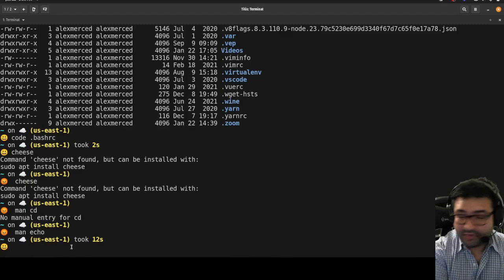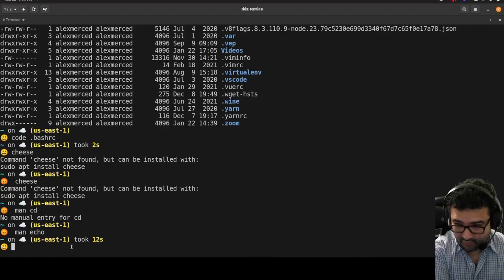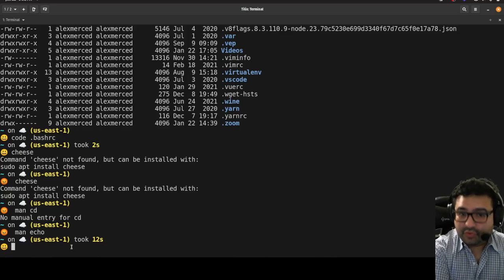Cool. Now notice I edited the bashrc before with VS Code. There are oftentimes editors built into the terminal. One that's usually always there is nano. So nano, the command would just be nano.